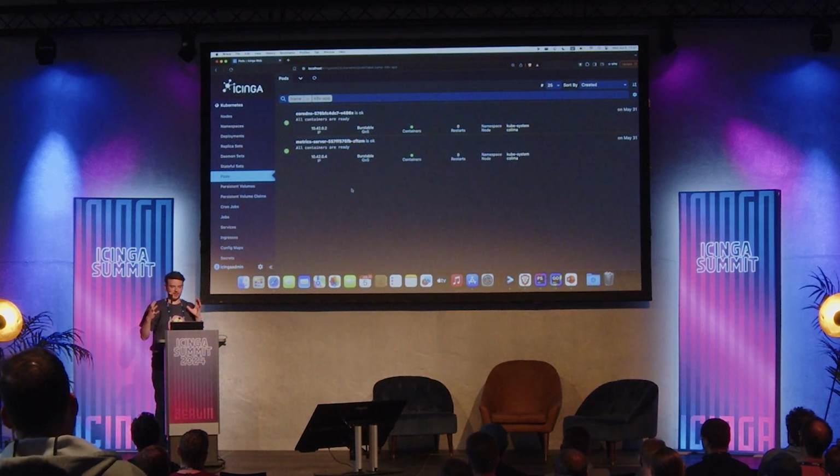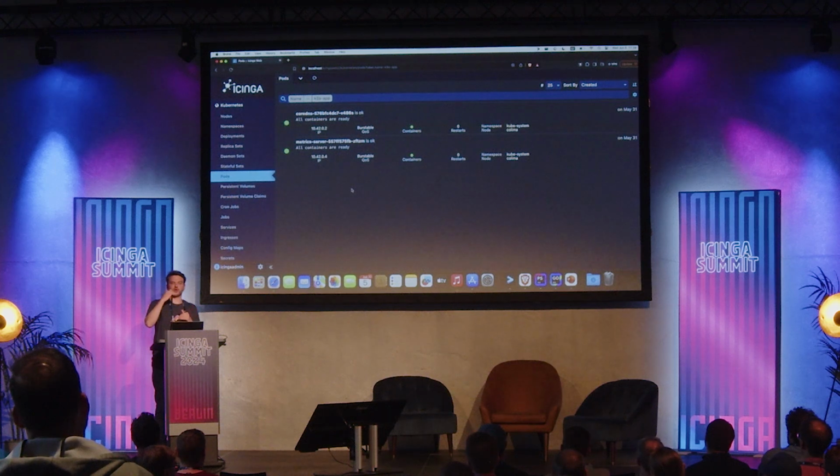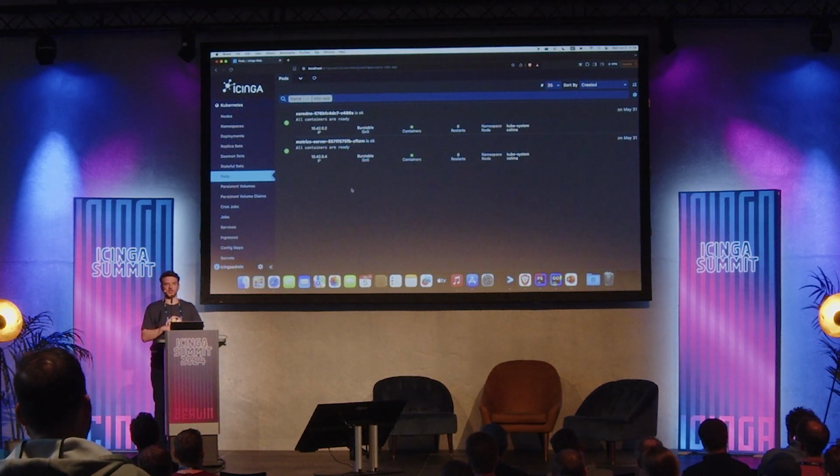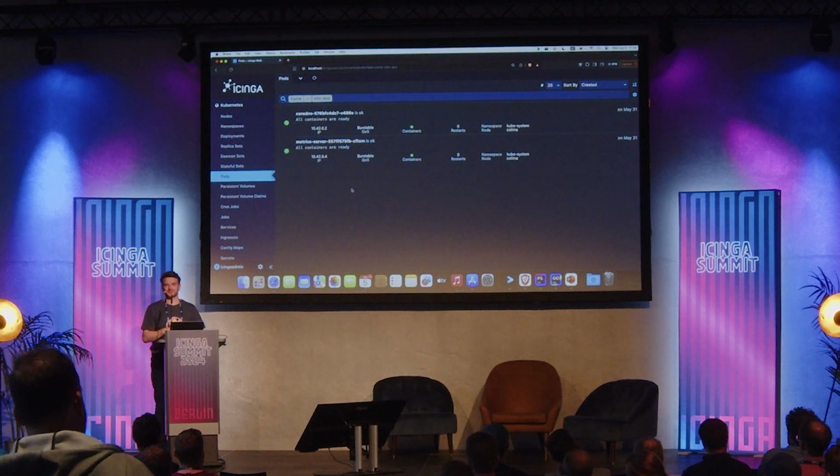But in the future, we plan to have an aggregated view of clusters as well, with metrics and small charts and fancy stuff.